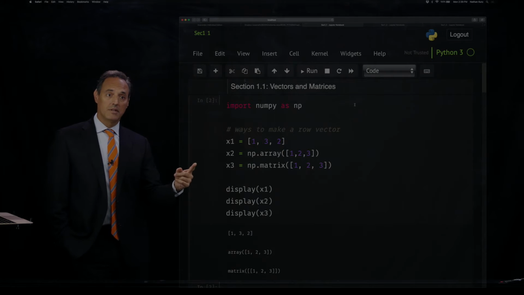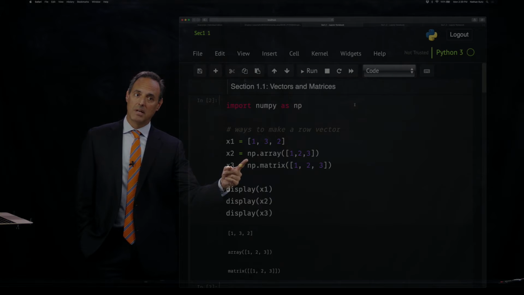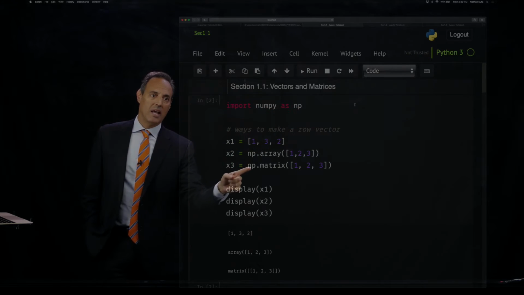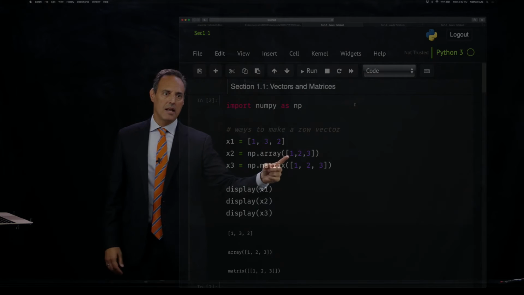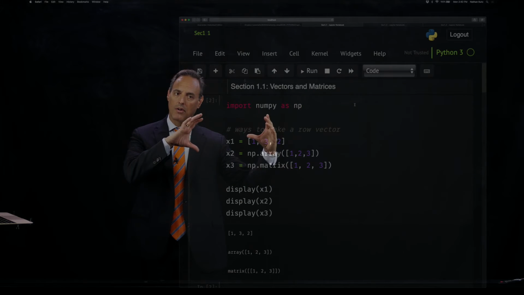There's another way to do this. For x2, I can make an array. NP refers it back to the NumPy package. So np.array designates this as an array object, and I can put in here, again, brackets, 1, 2, 3, and all this is in parentheses.